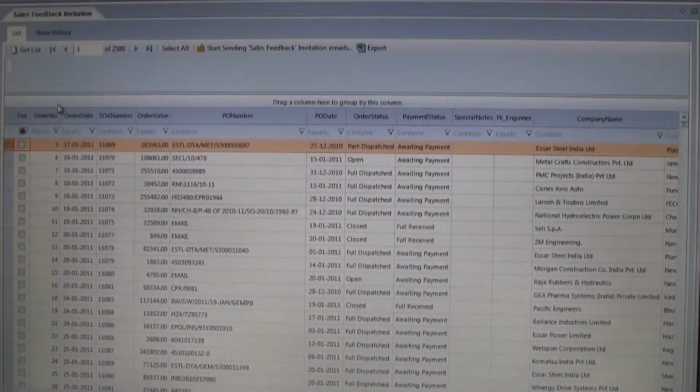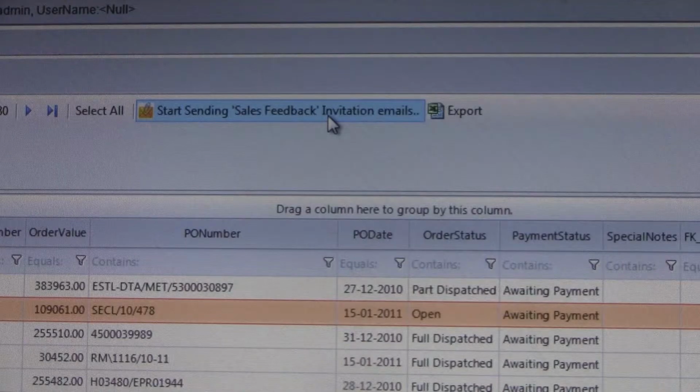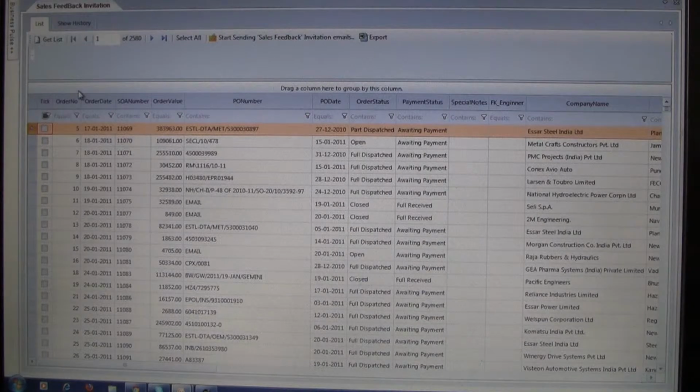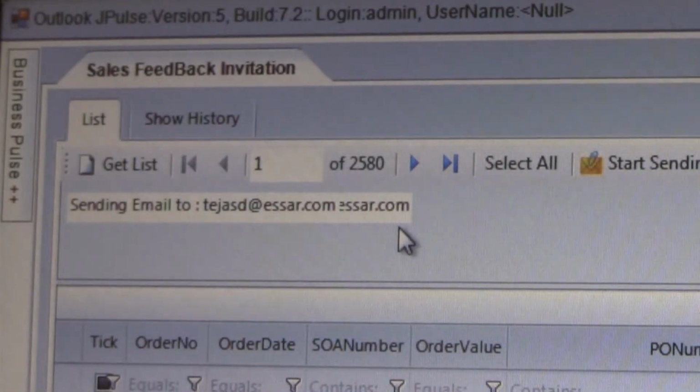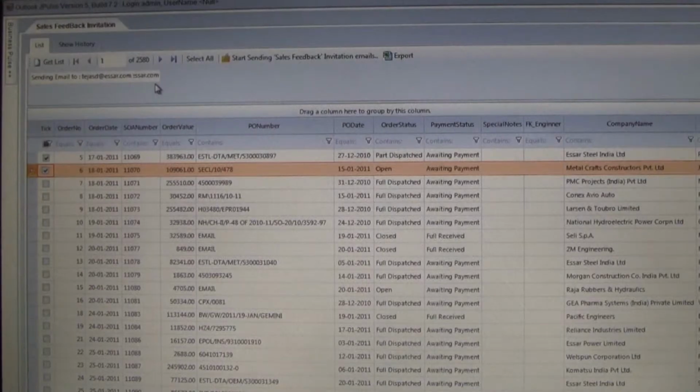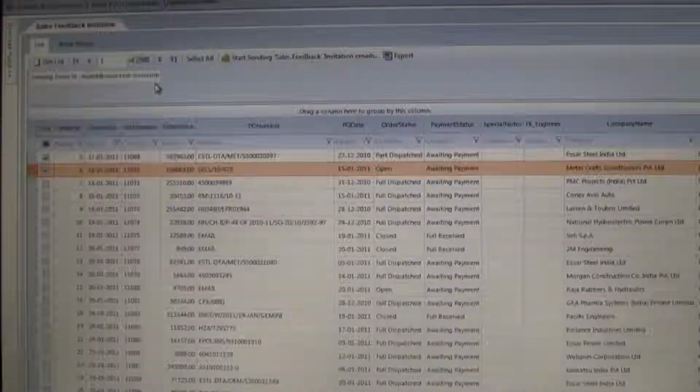This is the list of all SOAs made till date. Click on Select All and all will be selected. Click on Start Sending Sales Feedback Invitation Emails. The system will prompt you and ask you the following. Click Yes. Once the system has sent emails, it will show you this message.